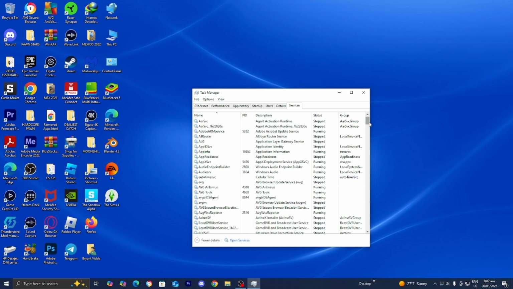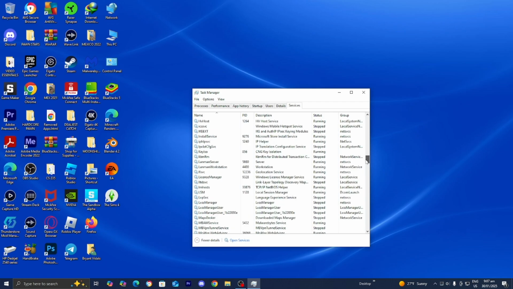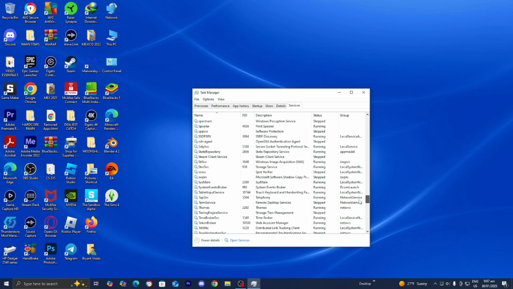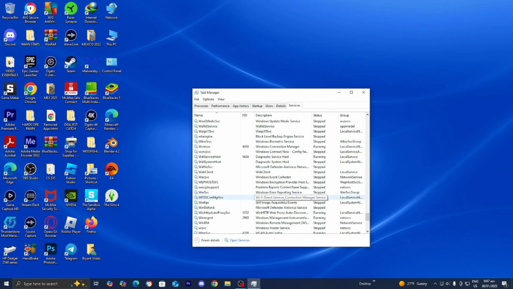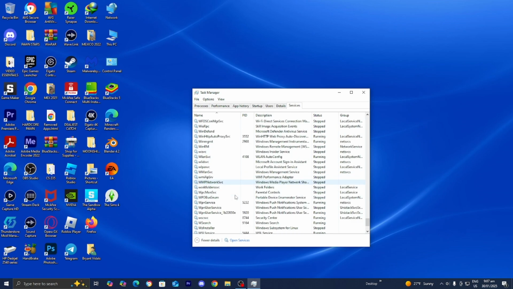Once we're over here, the next thing we need to do is scroll down until we see a file that starts with the letters WPC. Since this list is in alphabetical order, we just keep on scrolling down until we get to the W section. It should be somewhere around here. Yep, okay, here it is, WPC, and then it's MONSVC right over here. And it should say parental controls in the description as well.